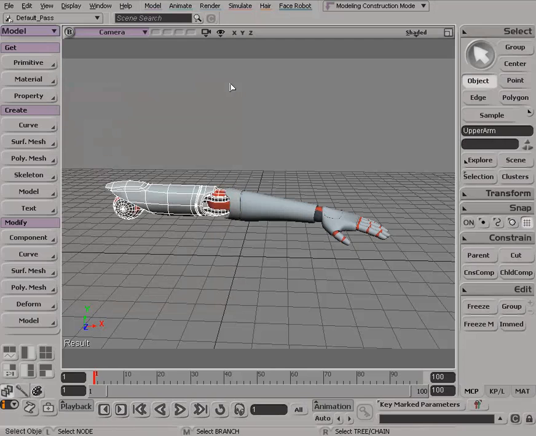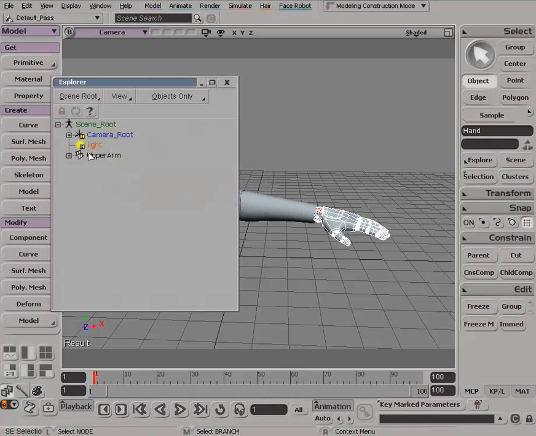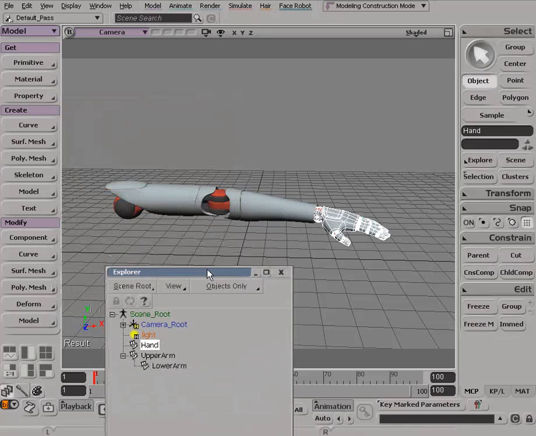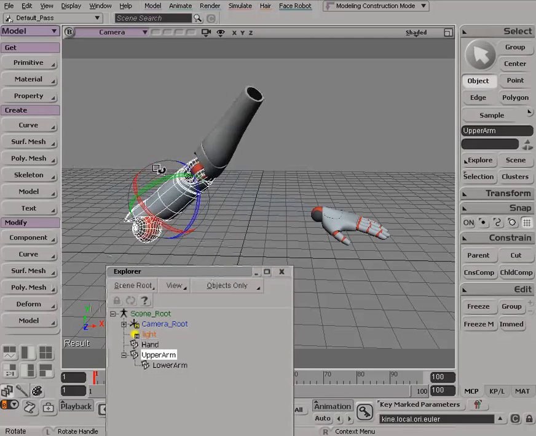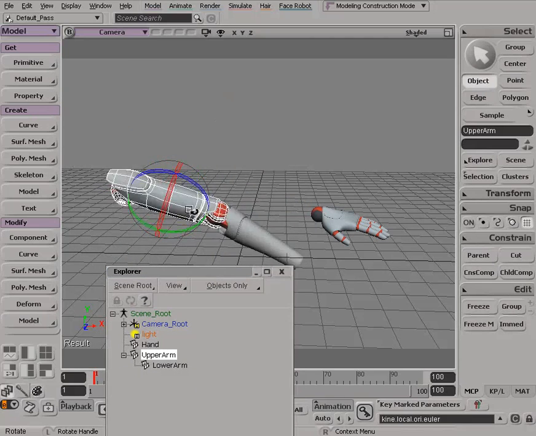Now, we know how to parent, but how do we unparent? How do we remove, let's say, the hand from the rest of this hierarchy? I'm going to go back to the Explorer just to show you what's going to happen here. I'll go ahead and expand the list so we can see the hand. Again, it is right now parented to the lower arm, but to unparent, we can choose the cut tool. So we simply choose the child and choose cut, and now notice the hand is no longer part of the upper arm hierarchy. What that means is we can select the upper arm and start to rotate that around, and the hand is now independent.